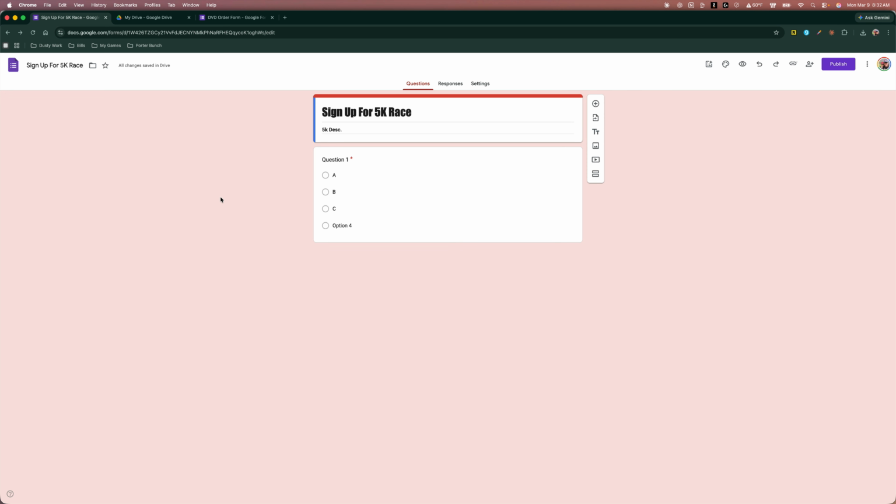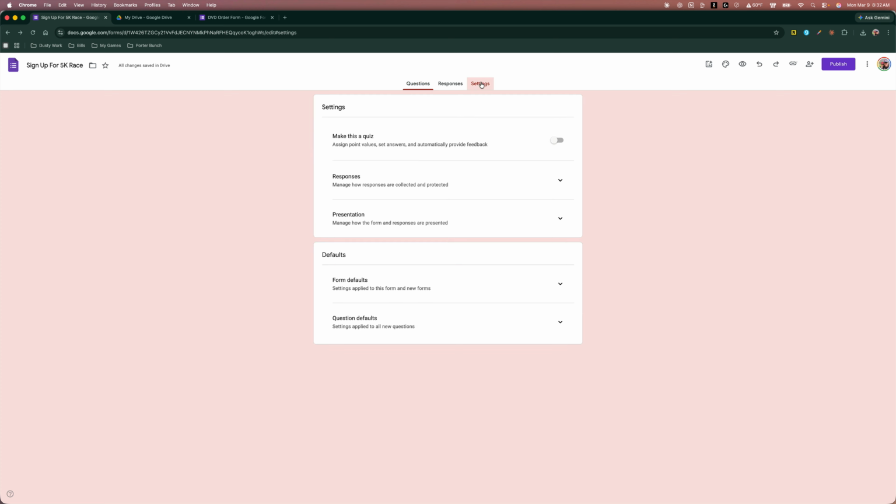The next thing I want to show you is under the settings tab. If we click on settings here, we have a few different options. We have an option to make this a quiz, so we can assign point values, set answers, and automatically provide feedback. I have a video tutorial just on that. You can search on my channel and it'll show you everything you need to know about a quiz.